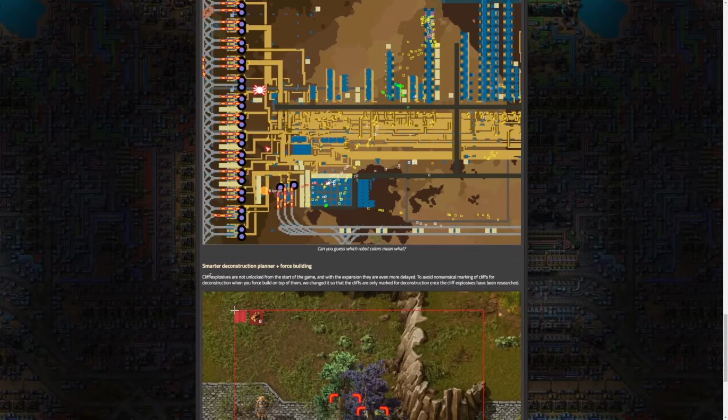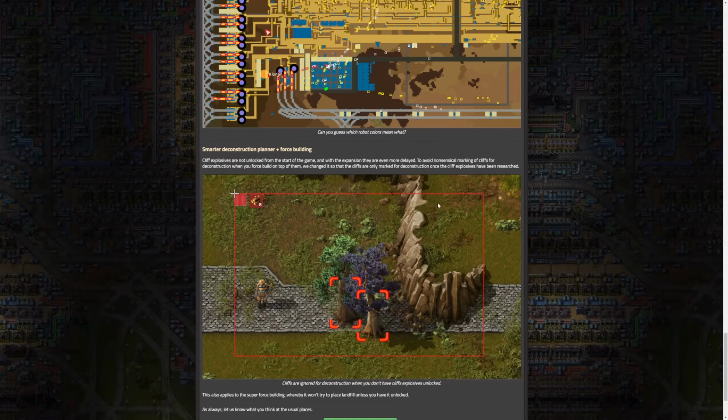So there was another one. It's smarter deconstruction planner plus force building. Cliff explosives are now, well, in 2.0 they won't be unlocked until even later, so they're not unlocked from the start of the game anyway, but with the expansion they'll be even later down the road. I think you have to get to Vulcanus to unlock them, and to avoid nonsensical marking of cliffs for deconstruction when you force build on top of them, they change it so the cliffs are only marked for deconstruction once the cliff explosives have been researched. So that's fine. And then cliffs are ignored for deconstruction when you don't have cliff explosives unlocked.